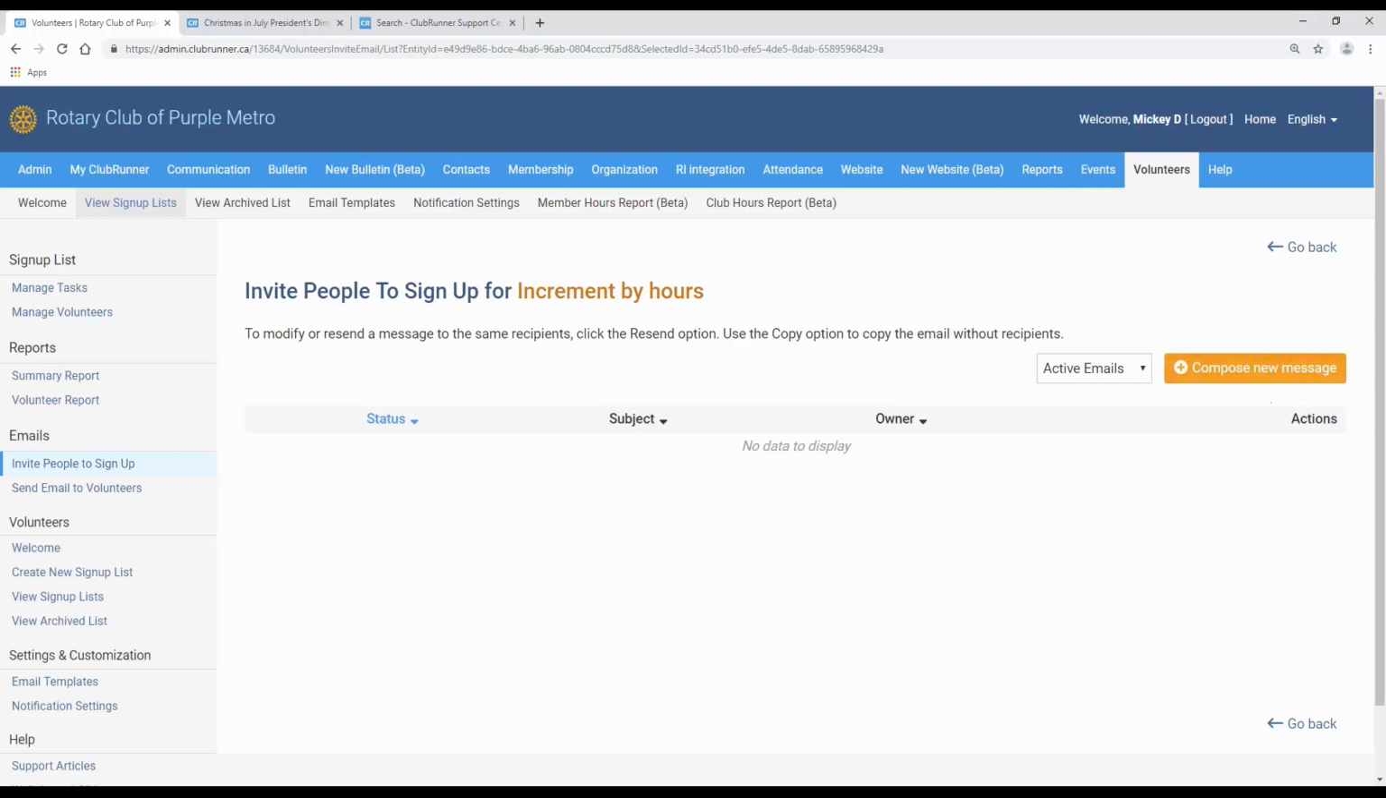So for volunteers, if you click on Compose New Message, you can actually ask your club members to sign up. Hey, listen, we have all these open spots. We need it for such and such a volunteer task. Would you consider signing up? And they will get an email, and they can sit in their pajamas at 10 p.m. at night, check their email, and sign up for volunteer tasks.